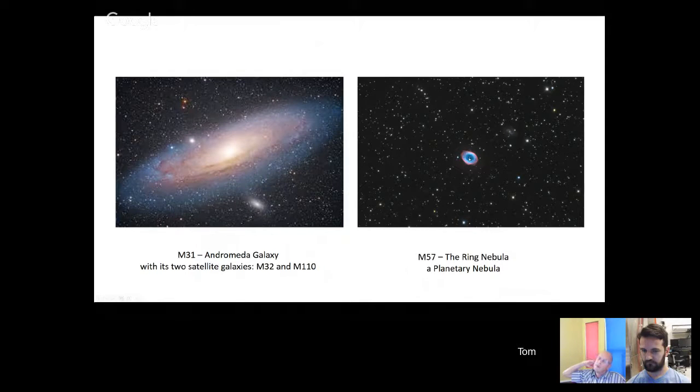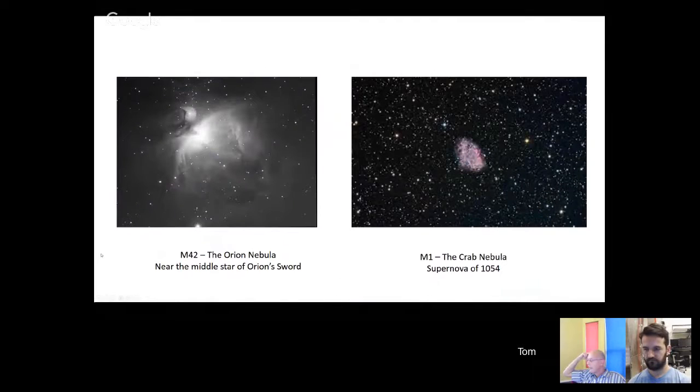And then we have the Ring Nebula, M57. You can see the central star in there, and the star is lighting up these outer layers of hydrogen and helium that it expelled, and they're pretty cool to look at. Then we have the Orion Nebula. That's also amazing. That will show up in binoculars as well, but a telescope is best. And then the Crab Nebula, a recent supernova that is still expanding.